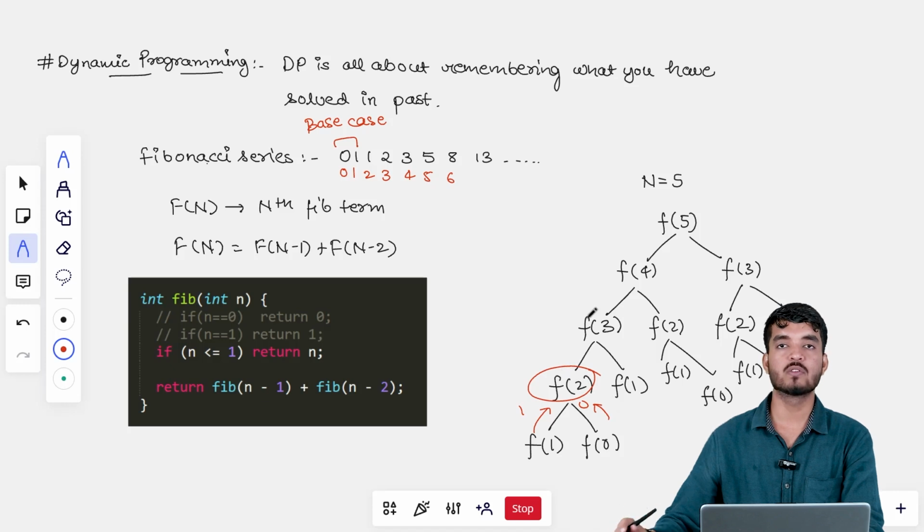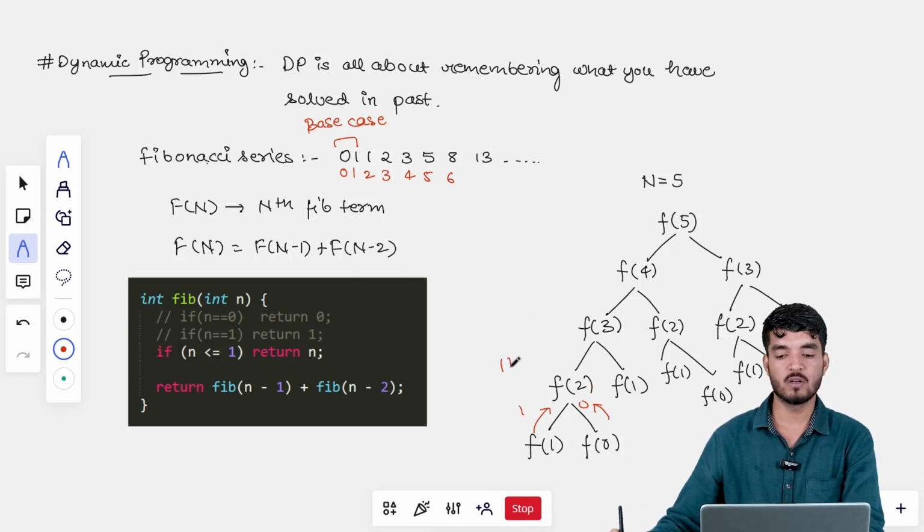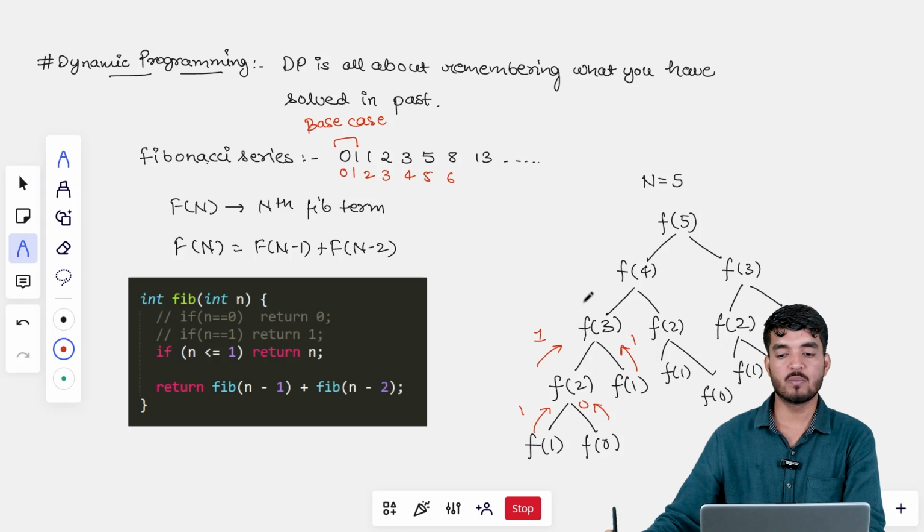And f of 2 is the sum of the previous two terms, that is f of 1 and f of 0. So I will simply return 1 plus 0, which is equal to 1, to the parent function. Then for this 3, I know the value of f of n minus 1. Then I will make a call for n minus 2. So this is a base case, and I will simply return 1 to the parent function.